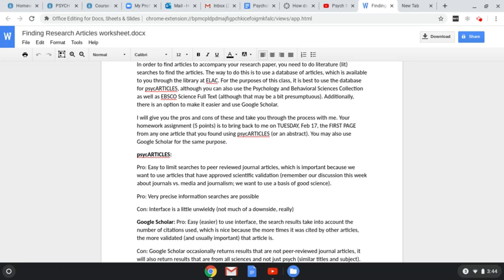Another pro is that you can put in very precise information searches. You can tailor it exactly the way you want. The con? There's not really one, other than I tried to come up with one. The interface is a little unwieldy. Not much of a downside, really. It's just kind of clunky, maybe.